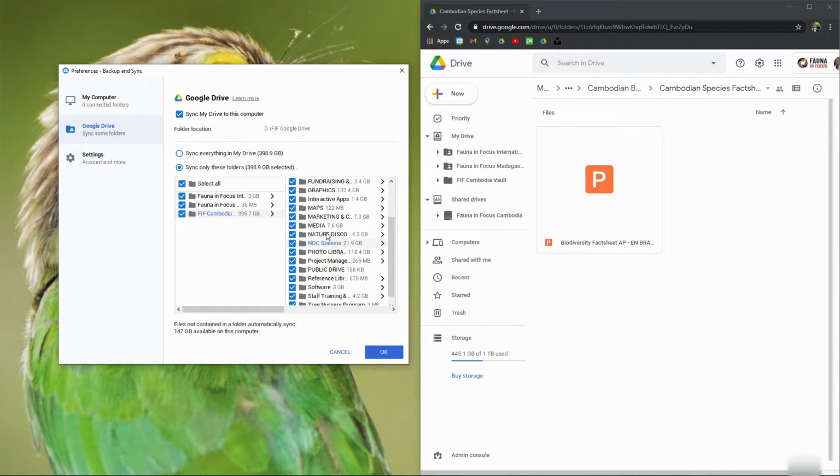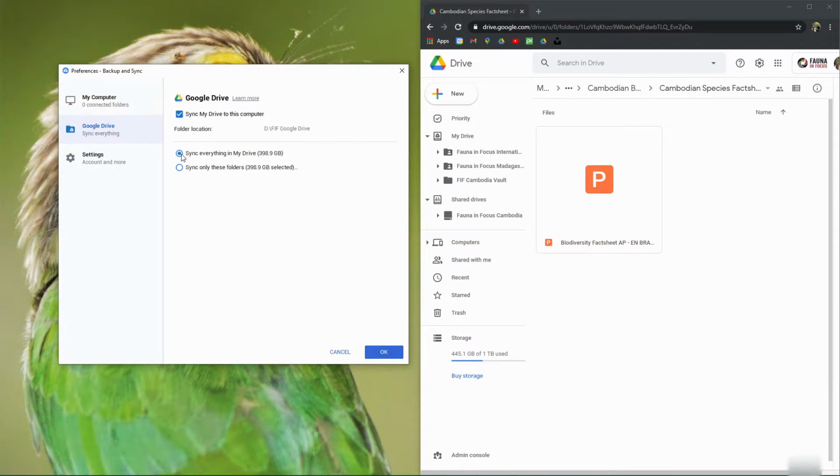And if you've set up your Google Drive to be clear and organized, then that's going to make it easier for you. That's going to make your life easier. For me, I have plenty of storage space on my computer, so I'm going to let everything sync, everything in my drive. So I'm going to leave it at that.